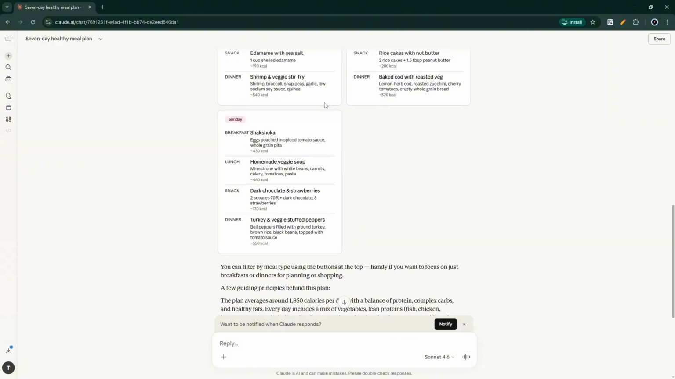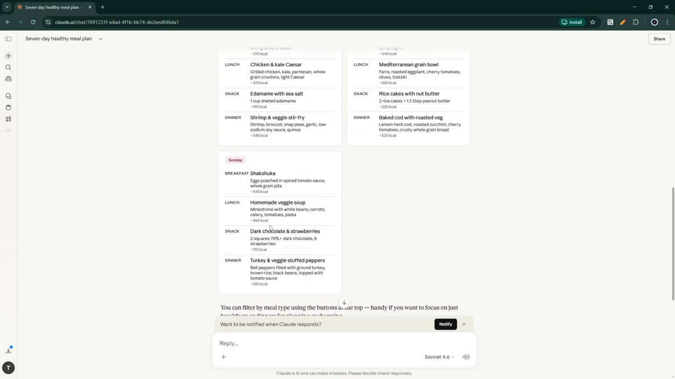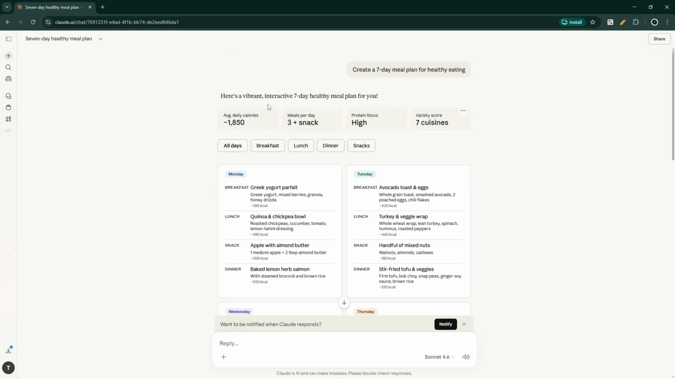Once the meal plan is ready, I can copy or download the content and use it to plan my meals for the week. And that's it, I've successfully created a meal plan using Claude AI.